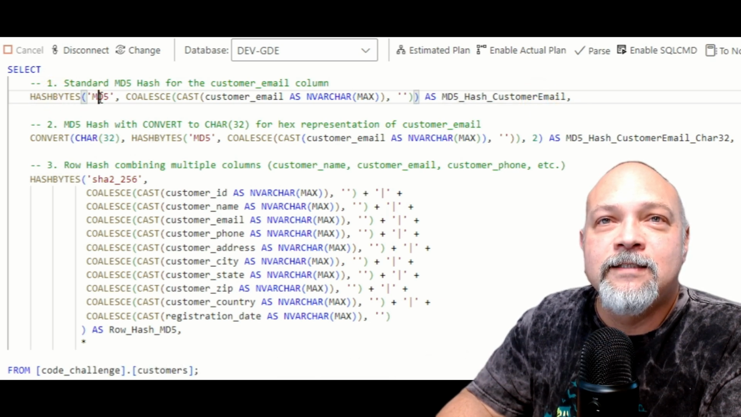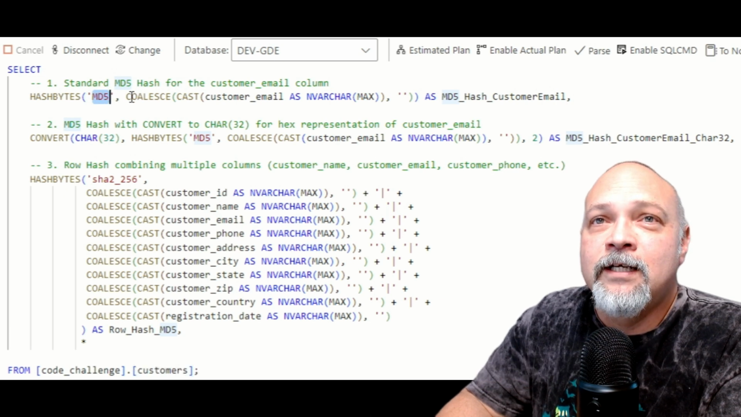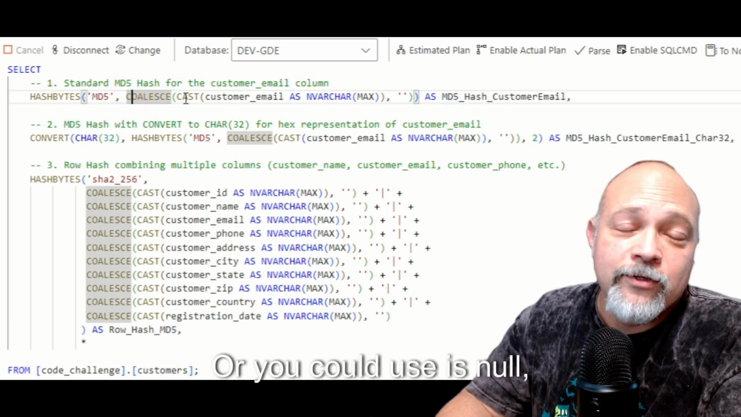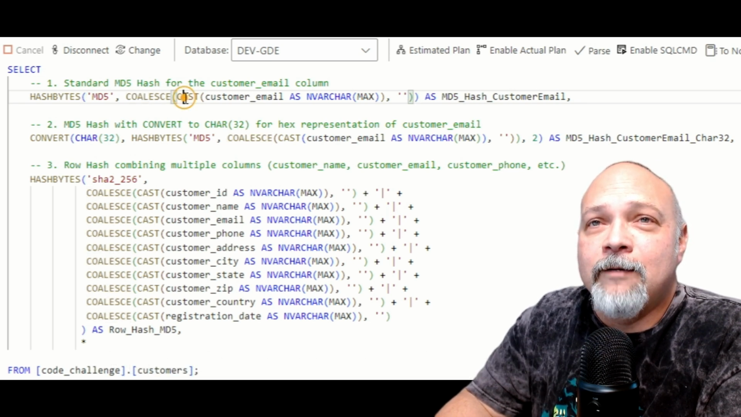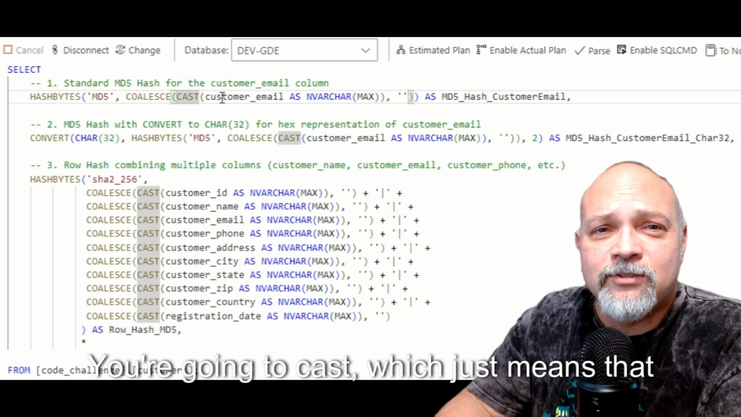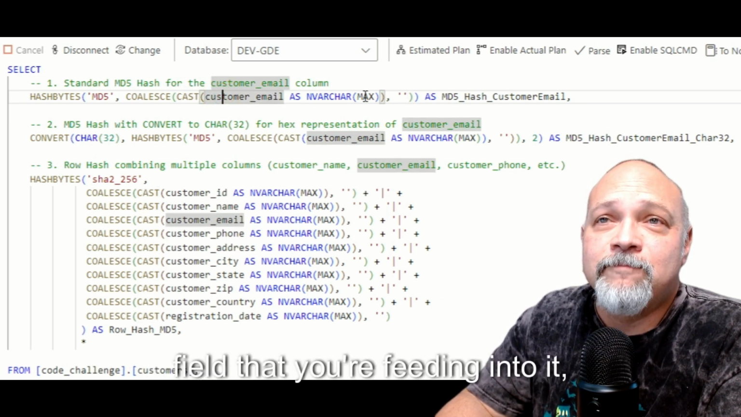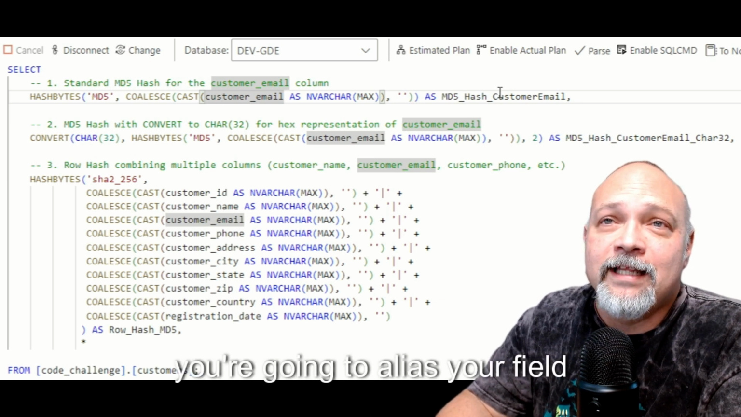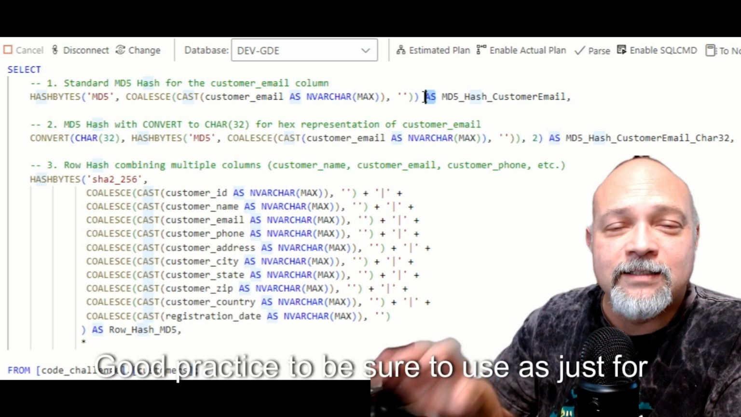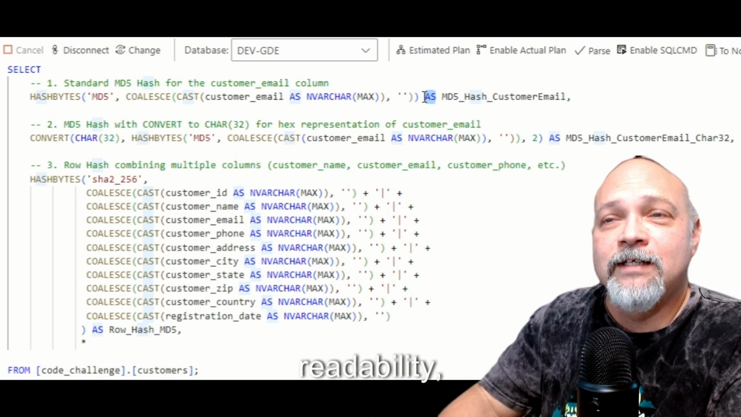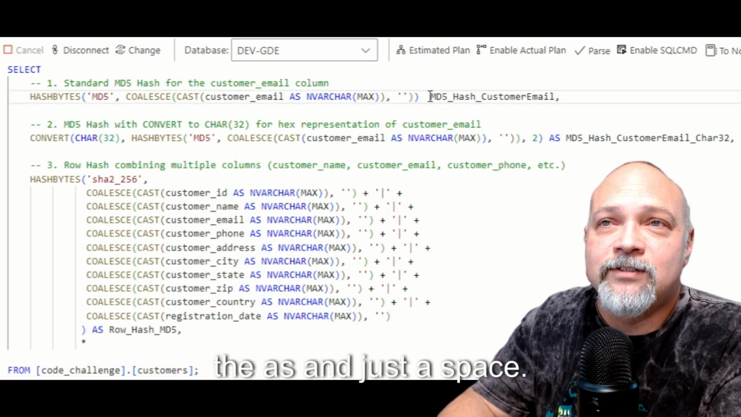So HASHBYTES, your hashing algorithm, again MD5 or one of the SHAs. Your coalesce, or you could use isNull, but coalesce is usually the better option. You're going to cast, which just means that you're going to ensure the data type of the field that you're feeding into it. And then you're going to alias your field as whatever. Again, AS is optional, but it's good practice to use it for readability. But you will see it sometimes without the AS and just a space.